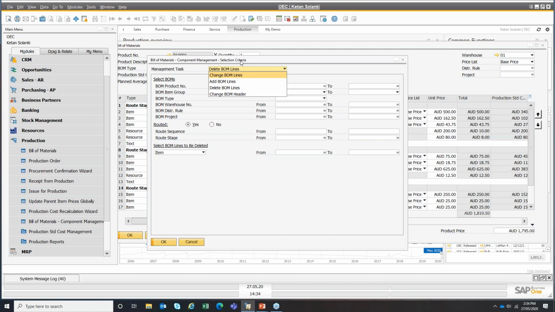Do note that there is no option to roll back once you've applied the change. So do this very carefully, perhaps in a test system before you go in and do it in the live system.